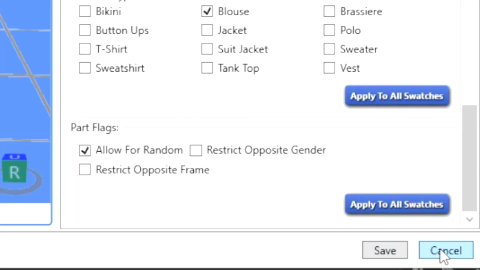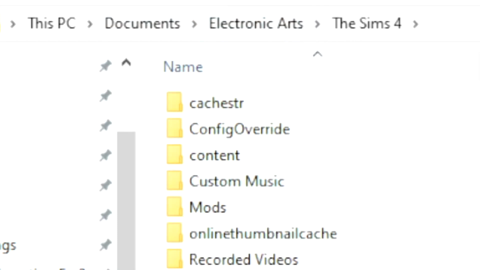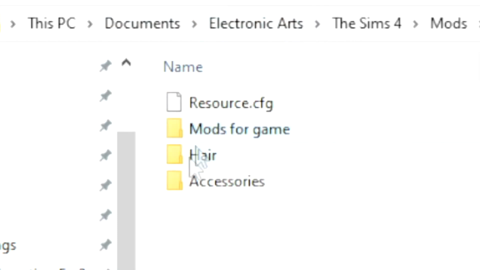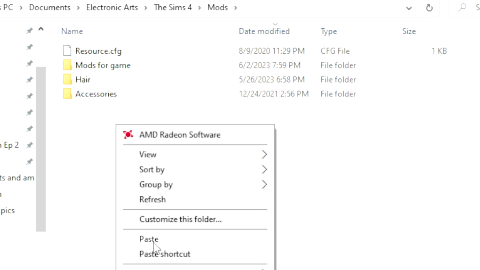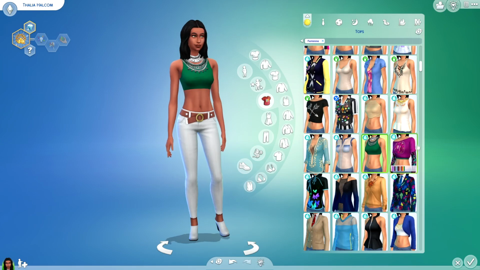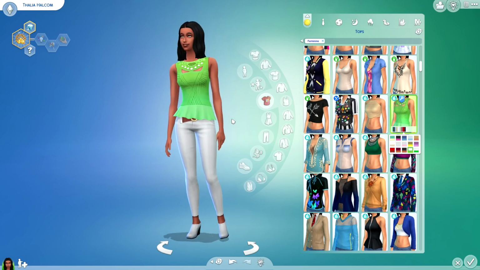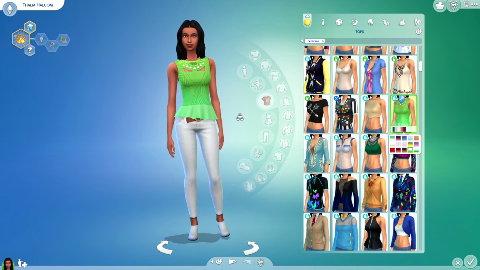If you haven't done that already, you can cancel and exit out of Sims 4 Studio. You go into the mods folder, right click, paste. And now, once you open your game, it should be in there. So I'm going to put it on this lovely lady. Here is the top that I just made, or I just recolored, I should say.